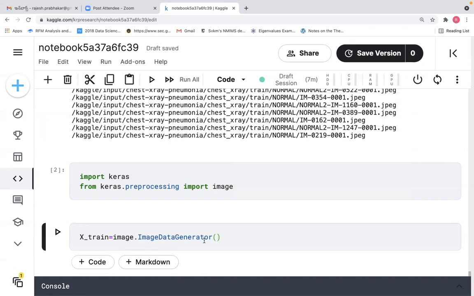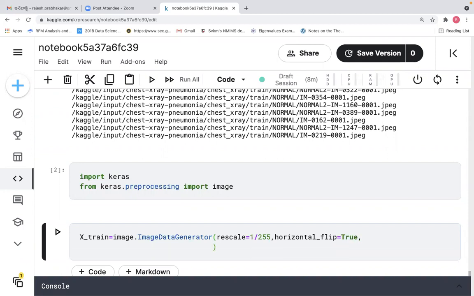So image data generator, rescale the images to 1/255. Horizontal underscore flip is equal to true, comma, zoom underscore range is equal to 0.2, comma, shear underscore range is equal to 0.2.